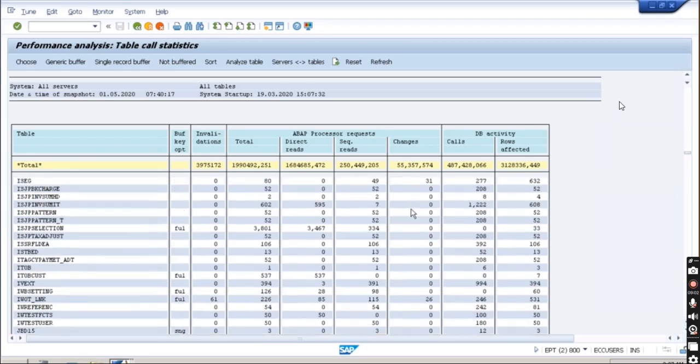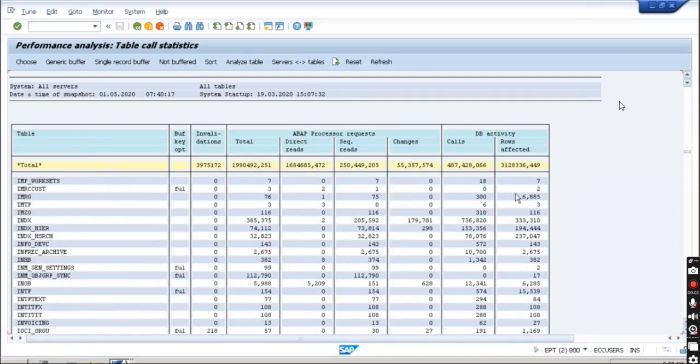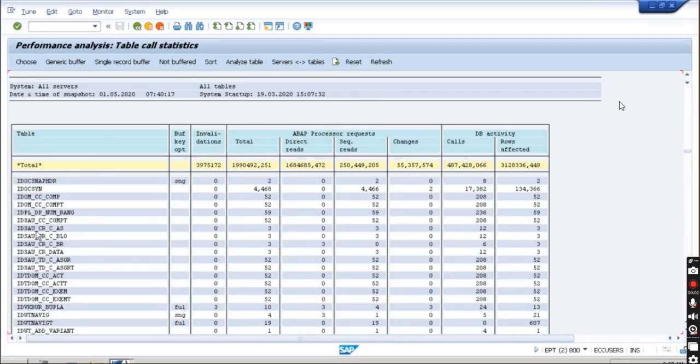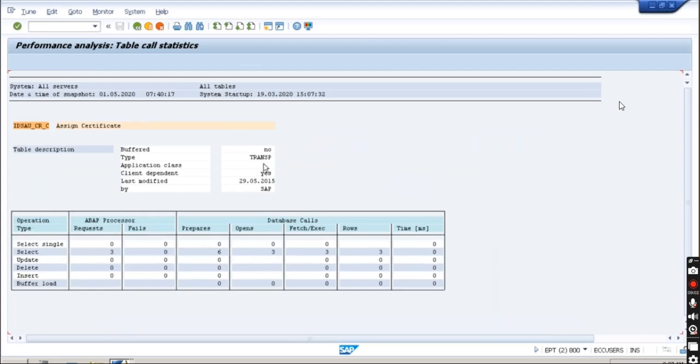And if you go and analyze, you will get many things over here. You can double click over here and you can see again more detail about this. So for this particular table, there is no buffering enabled. This is a transparent table. This is client dependent. Yes, last modified, you can see by whom? By SAP. All these things you can see over here.